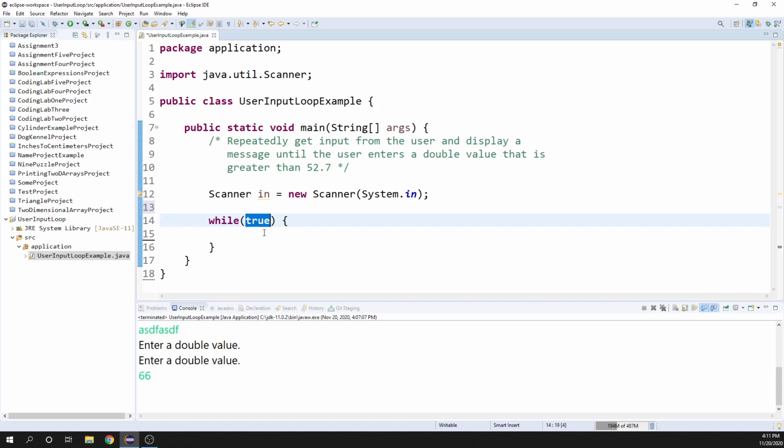What we're going to do is, when the user types in a double value that's greater than 52.7, you're going to have to break out of the loop using a break statement. All right, so I have all that set up.